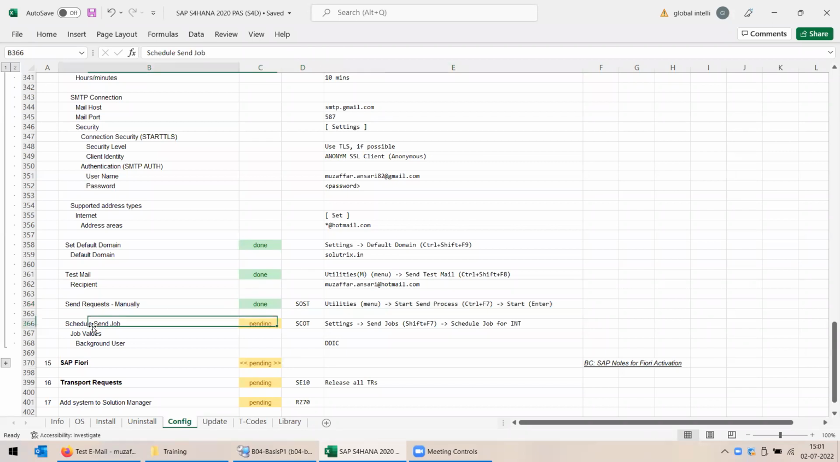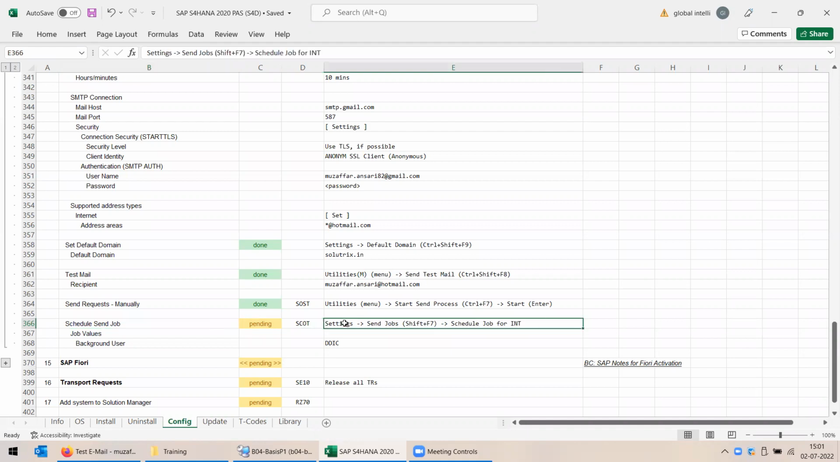Now if you want to schedule the job, every now and then you cannot go into the system and manually send each and every job after every 10 minutes. So what you will do is schedule a send job. When you schedule a send job, every 10 minutes that job will be triggered and it will send all the mails which are there in the queue. You get my point? So how can you schedule the job?